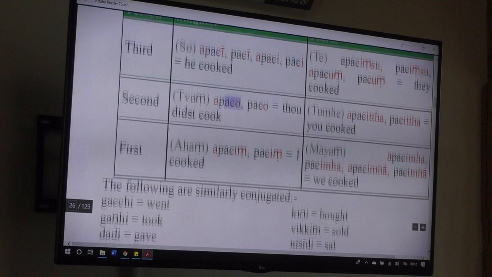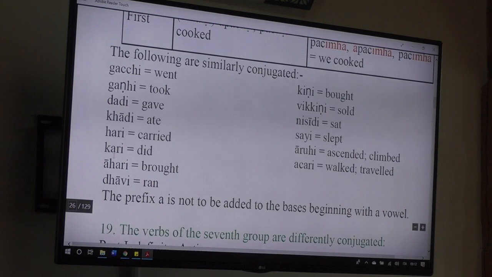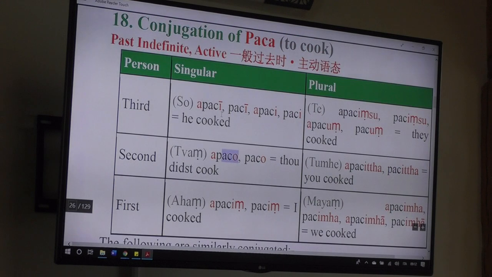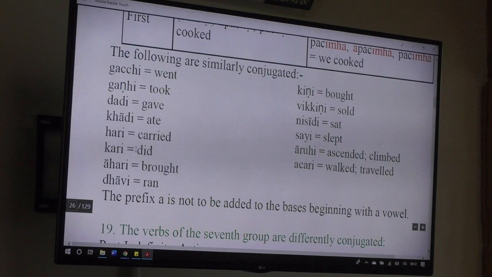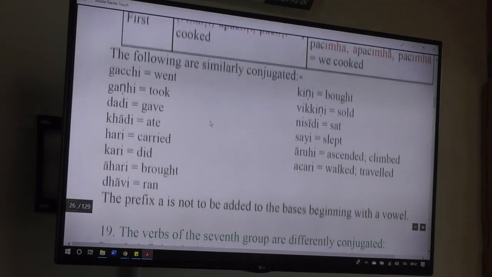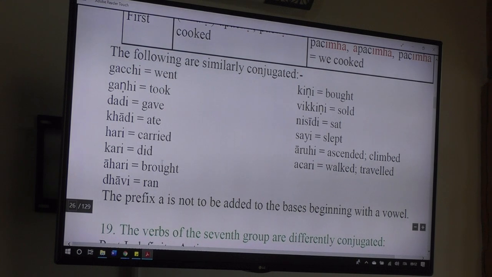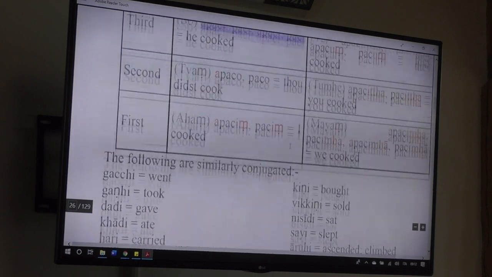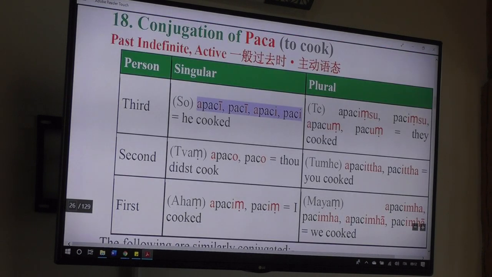Then with ahari, brought. In that case, we need to drop some of that. Yeah. Ahari, hari. Okay. If you say hari, do we have hari here? No. Hari is carried. Yeah, hari. Ahari, hari.